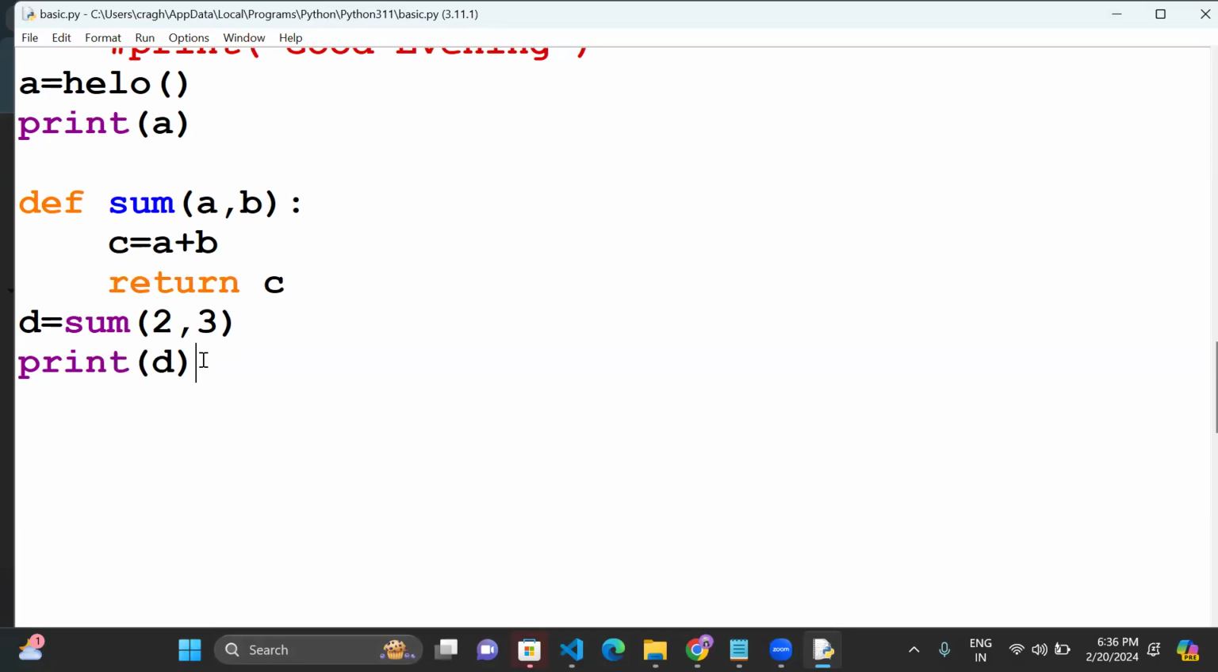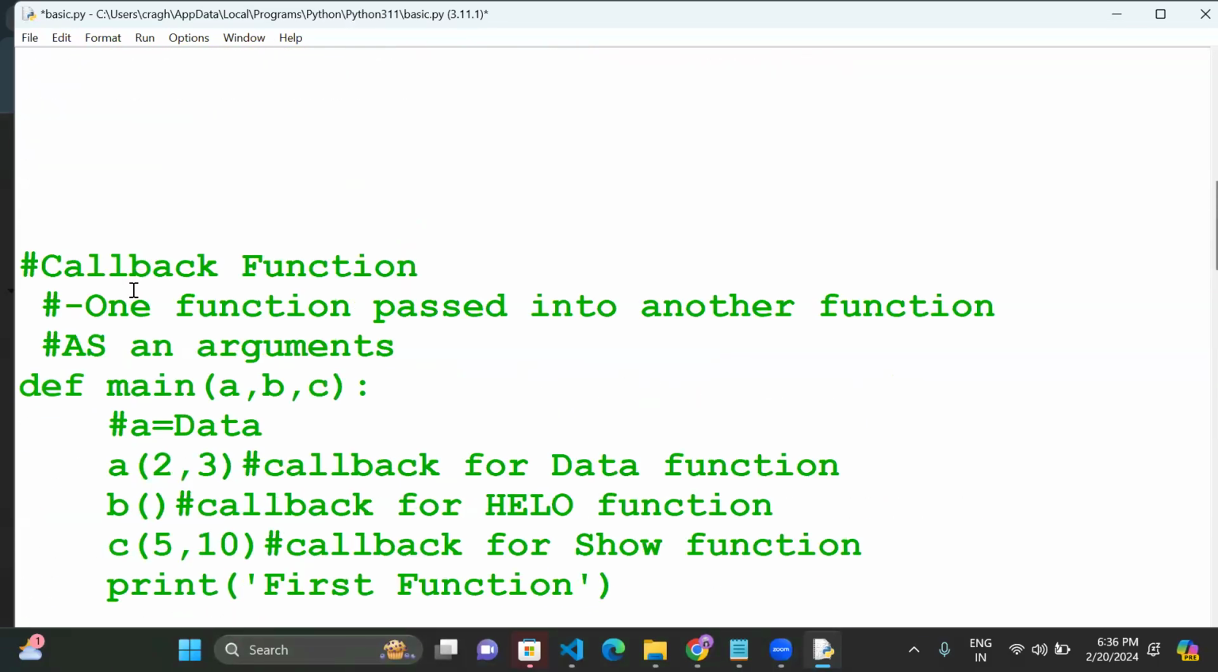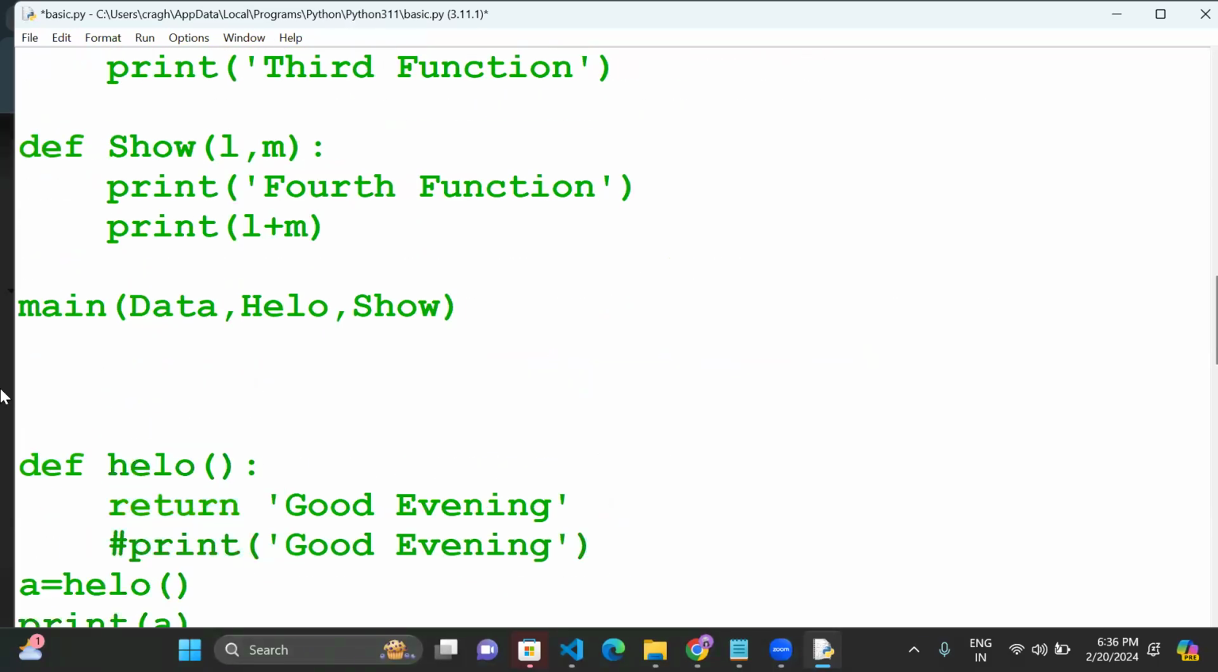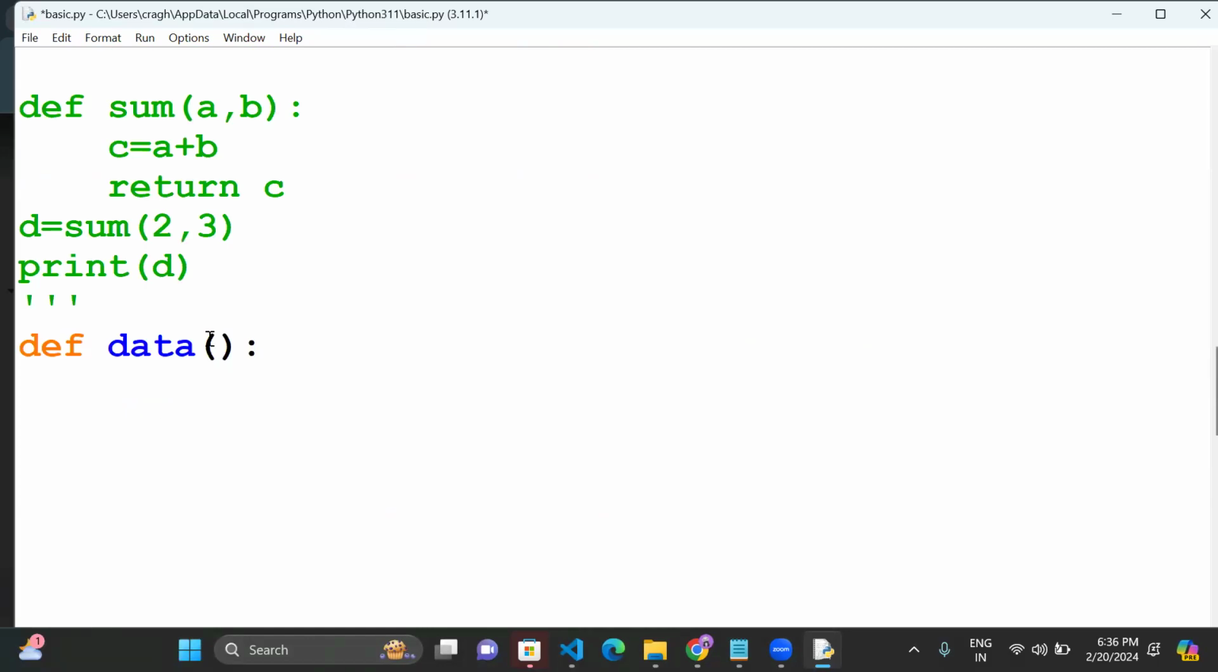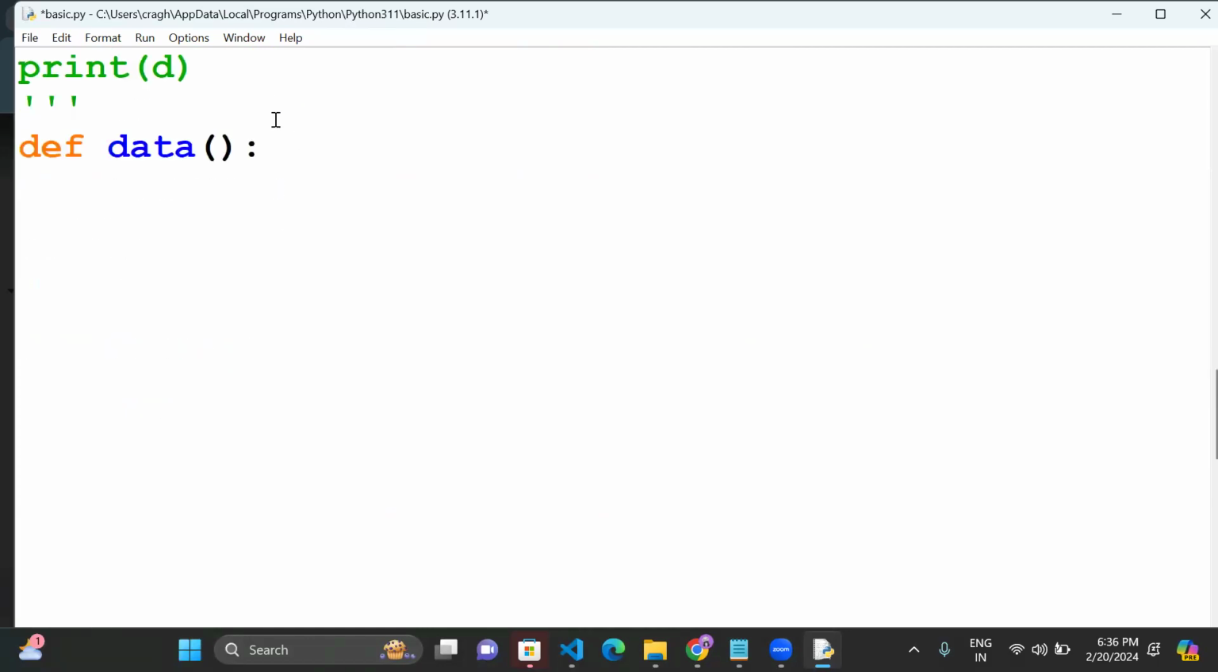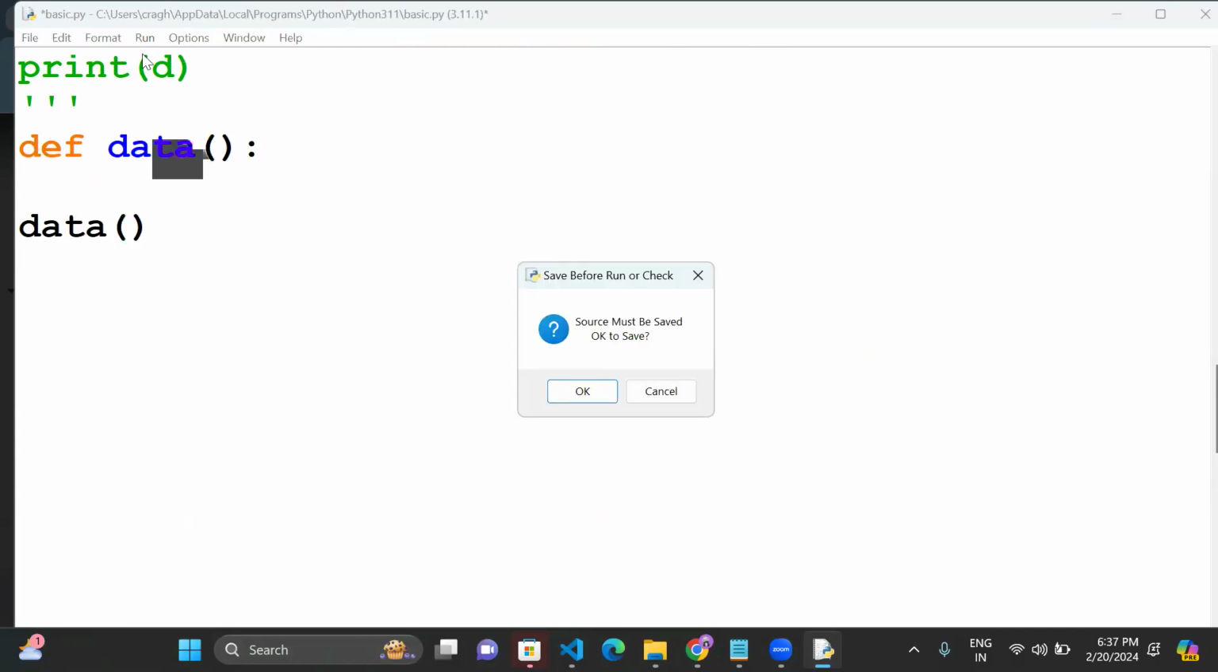Return keyword. And guys, we'll see, I'll just make one more function. data is a function name, parenthesis, colon. I just keep it empty here. Remaining things I will just comment out now. Everything commented. So only the basic function, the function is data. I just call this function also. For example, data. There is no statement. Run this module. What happens? You can see.